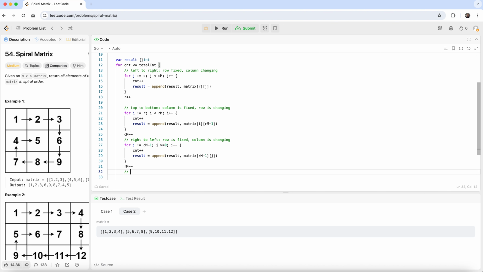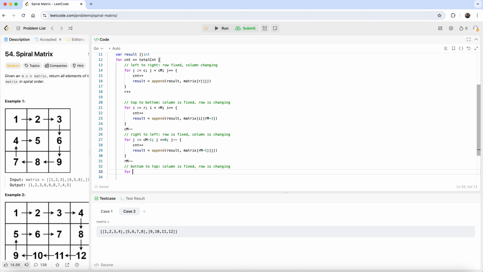Now next thing is we need to decide which traversal it is, bottom to top. So let me write the comment bottom to top, and when you do the bottom to top, then this column is fixed, so I can say column is fixed, but row change, this row, if there are many, so the row will be changing. Okay, now row is changing, so we know for the for we need to start with I. So what should be the I value?